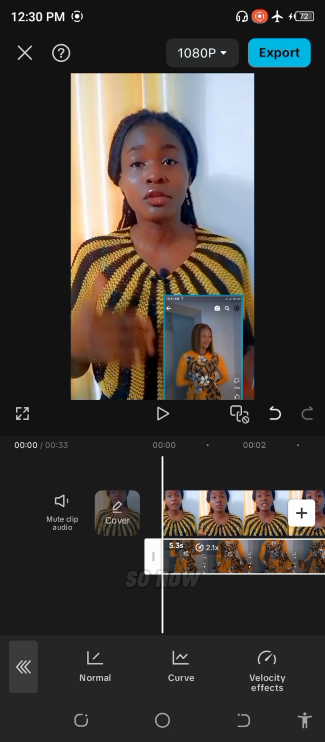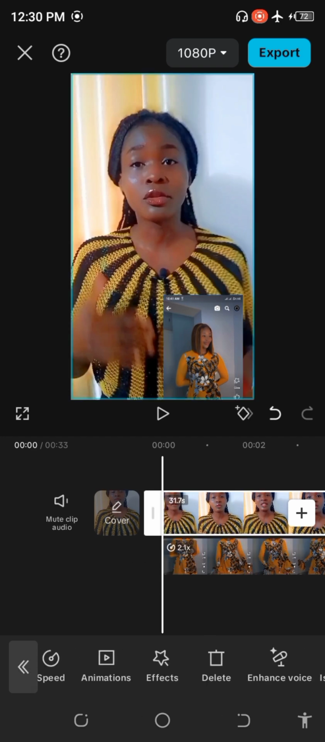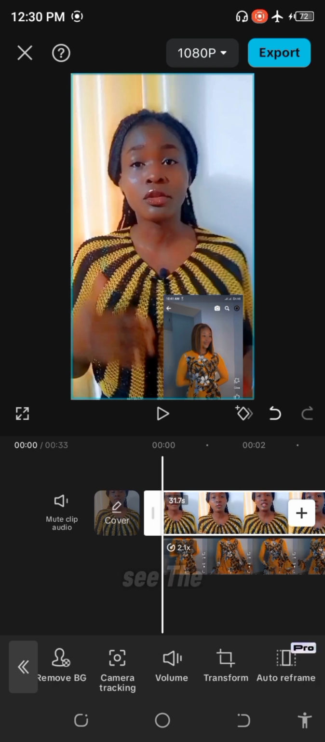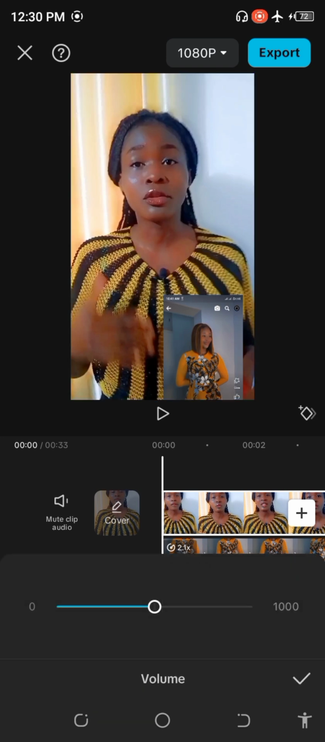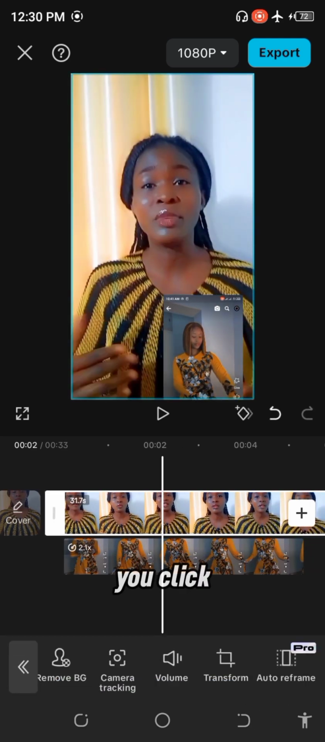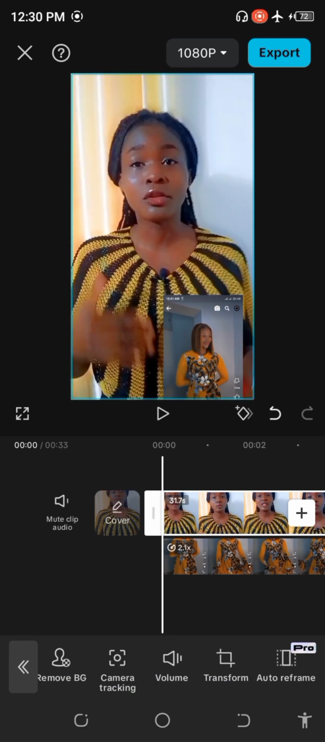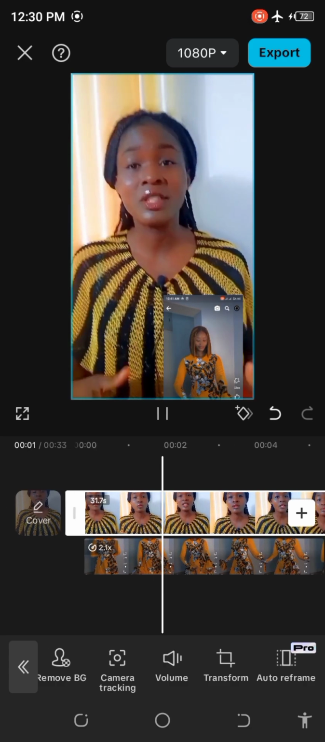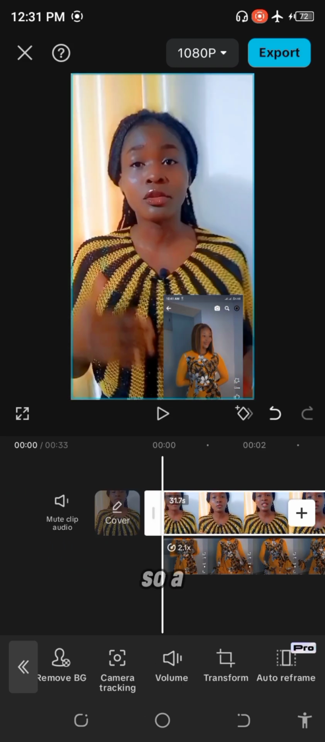CapCut has a lot of tools. Now to increase the volume of this video, you click on the clip as well. You can see the volume tool here. You can move it all the way to 1000. When you are done, you click on the mark button as well. So you can listen. A lot of tools are here that you can just work with.